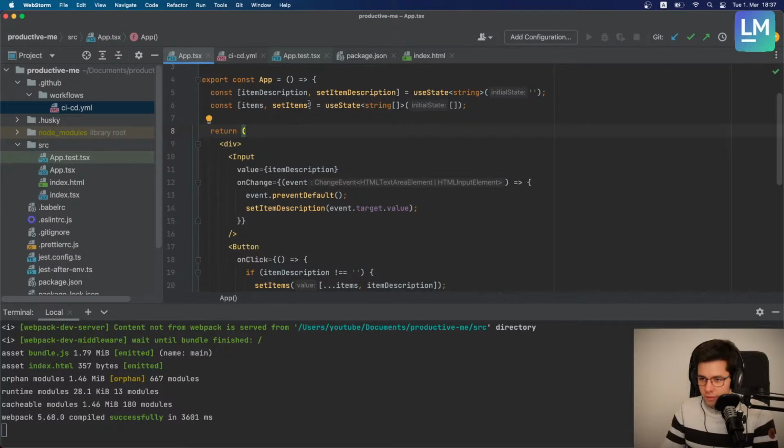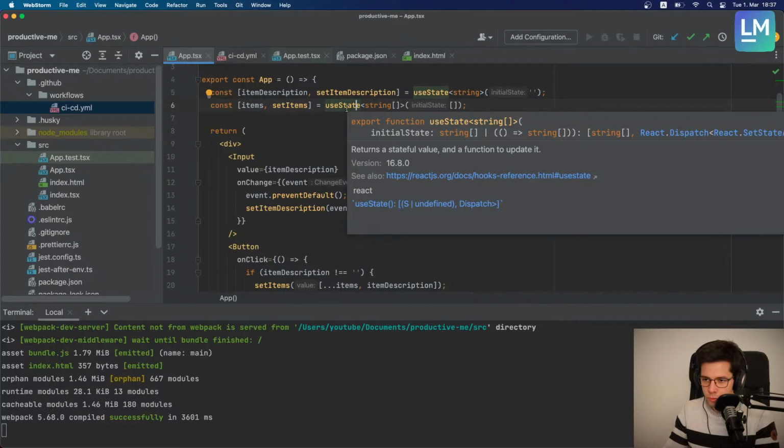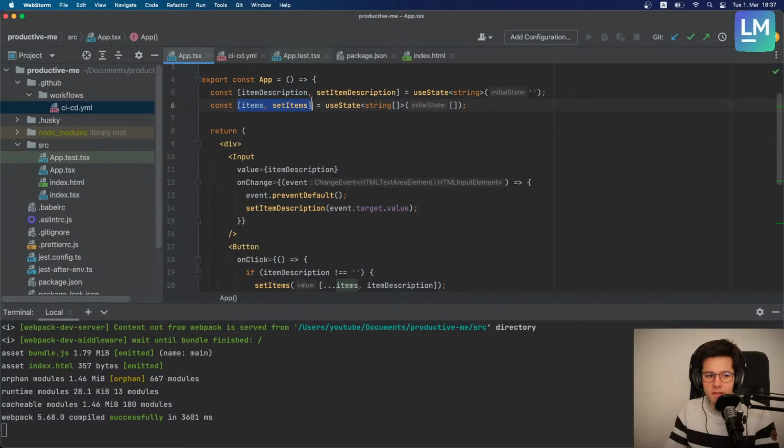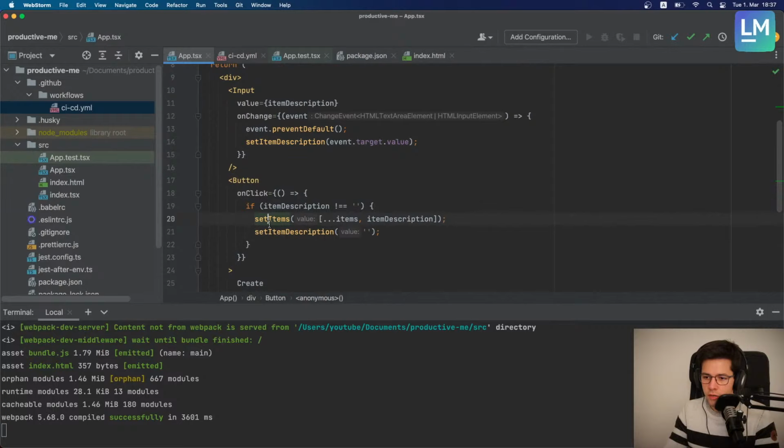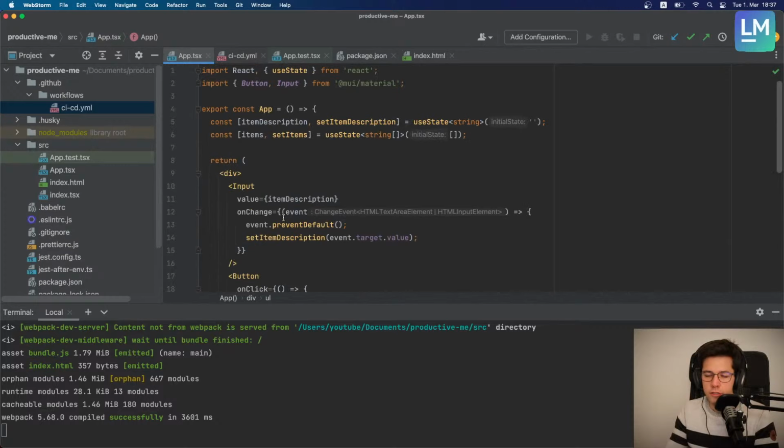Anyway, we expose here two pieces of information which are directly coupled to the use state. If I change the use state, if I want to use whatever other solution, what is exposed to me is different. So this is a very specific piece of implementation, and it's used all over the place. It's used here with the set item description. It's used here with the set items, right? It's used here whenever we iterate over the items. It's used all over the place.